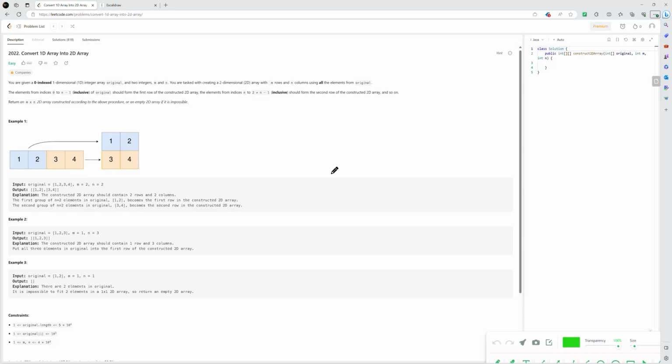So guys, today we will be solving convert one-dimensional array into the two-dimensional array. So from one dimension to a matrix, a two-dimensional array. The problem statement is pretty straightforward. It just describes the process of the conversion. I think it's better to go through an example.